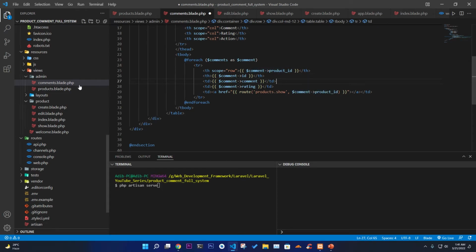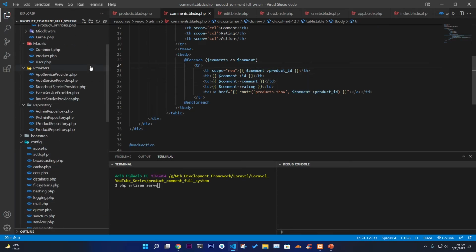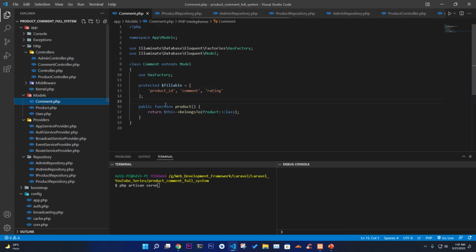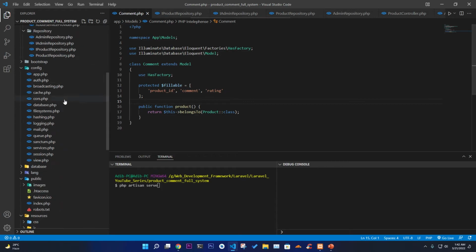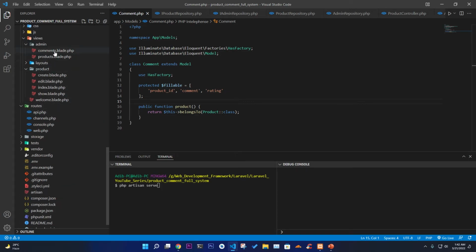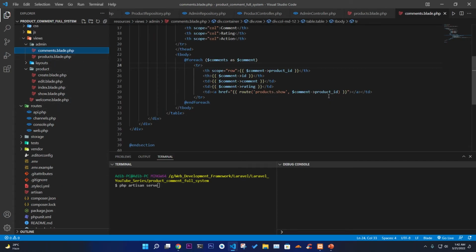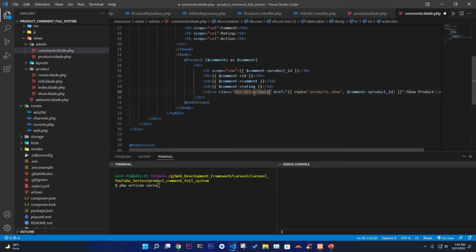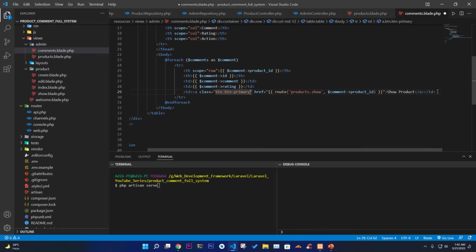Because we have a connection, if we go to the models, just save this thing and go to the models, as you can see, comments belong to a particular product. Okay, so that's why we can do that. So let me go to the comments dashboard, and it will show particular product information, and it should be show post, show product, btn dash primary, and we can also have a TD to delete.